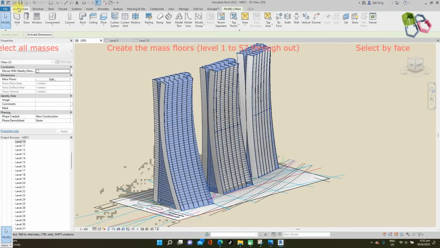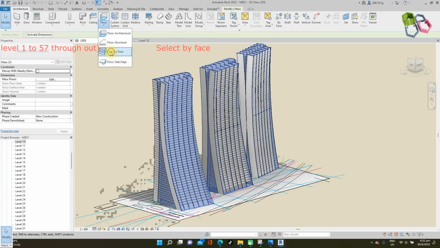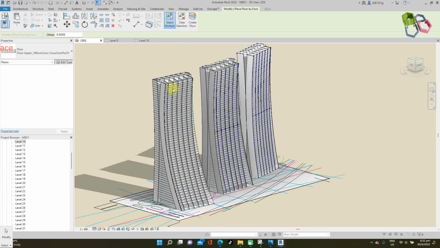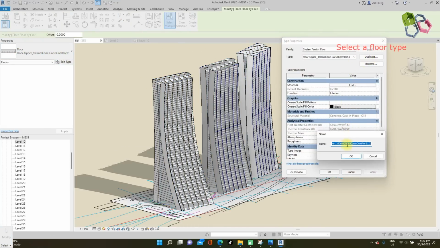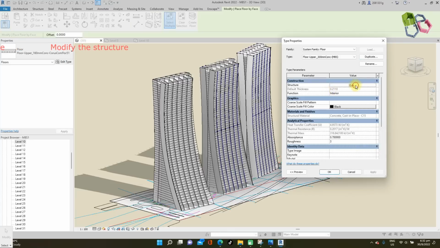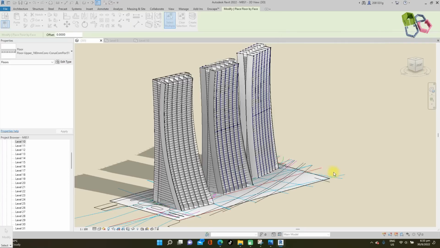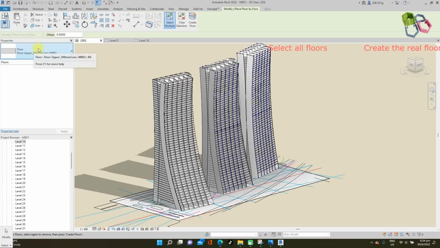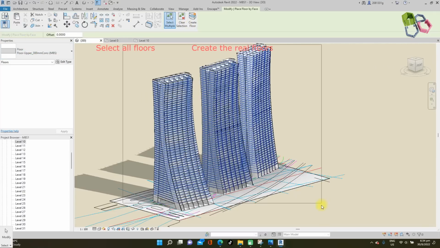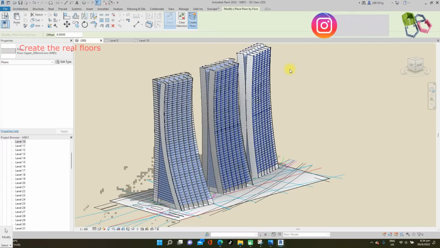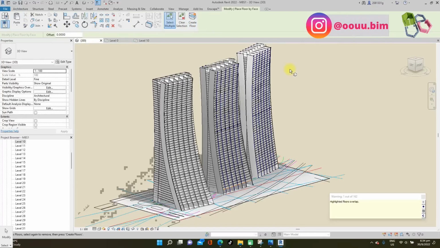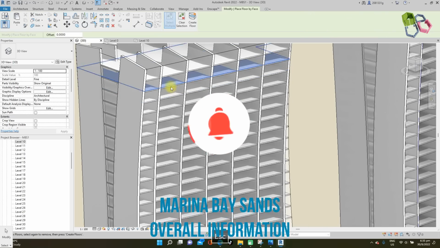Then OK, and go to architecture, floor, select by face, and I will use this concrete floor type and duplicate it. Name will be 300 mm thick concrete slab, and rename to MBS, and OK. Go to structure, edit the structure 300 mm thick. This I don't need, delete it, then OK, and I will use this floor type and select all of the floors, create the floors, and now the floor is created with the thickness.